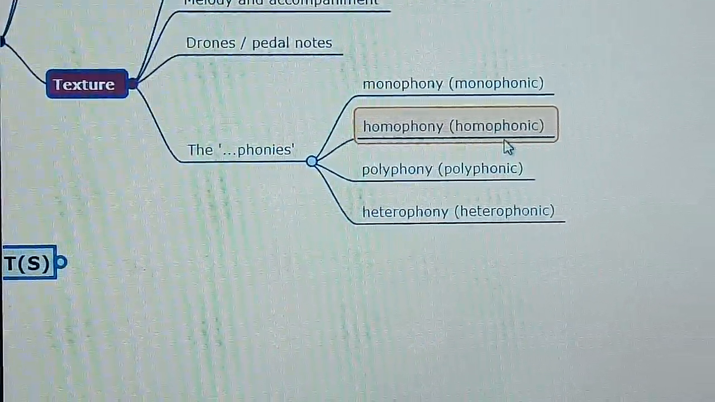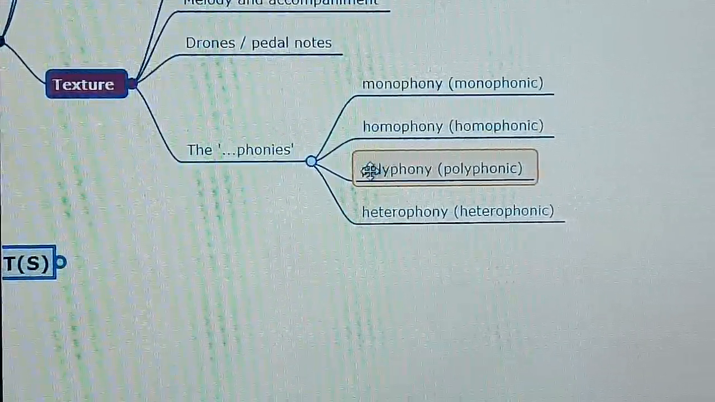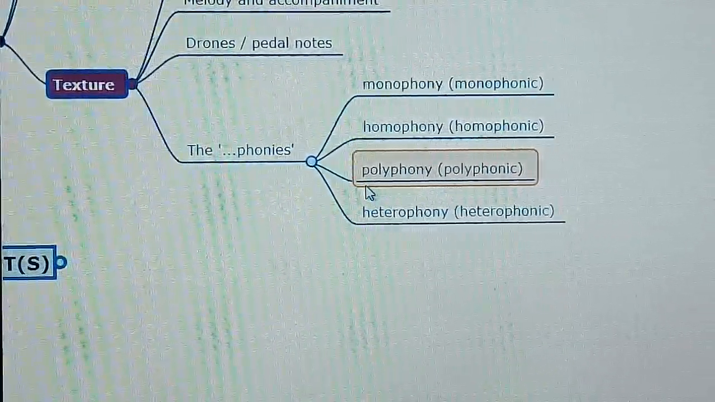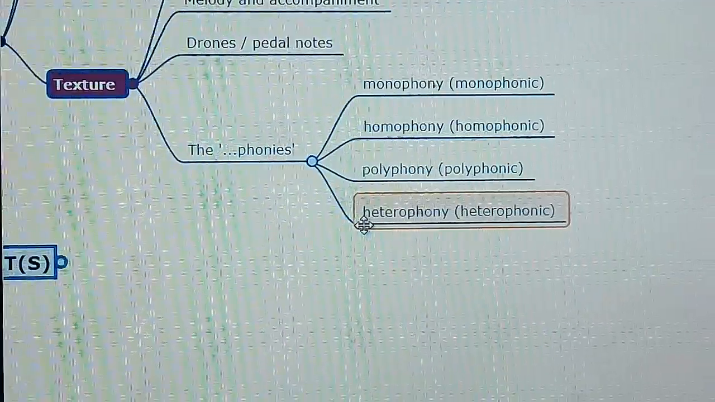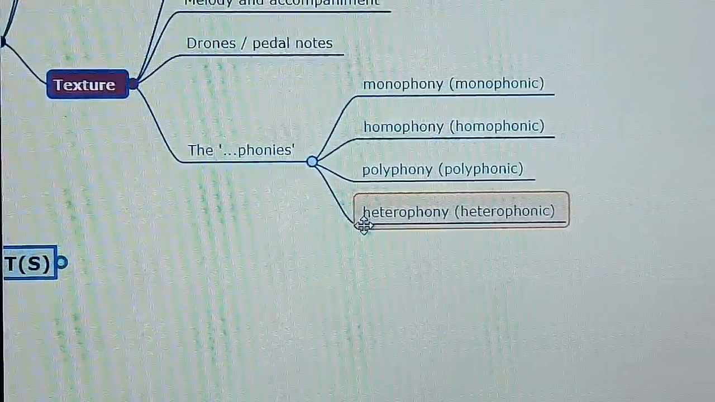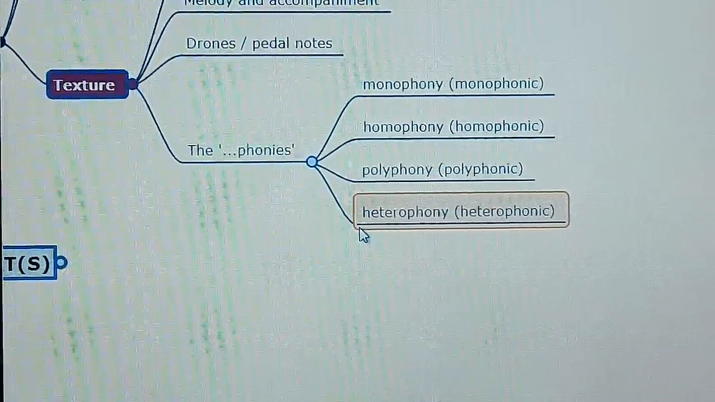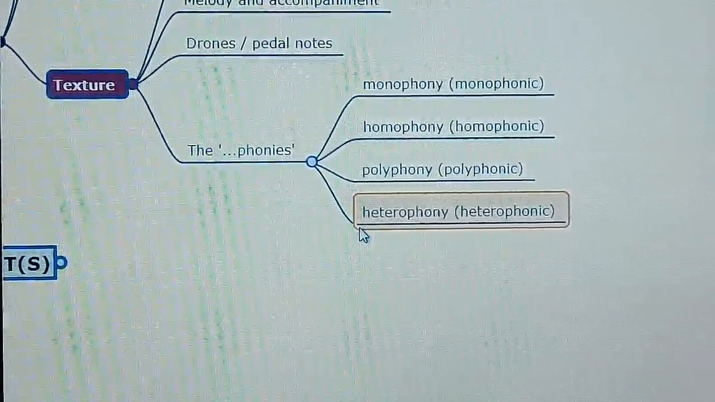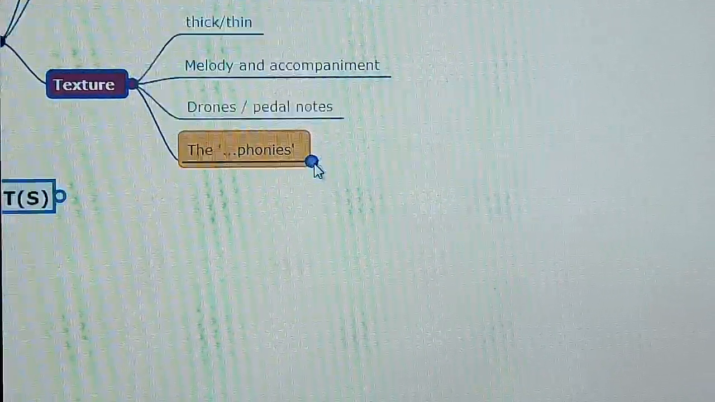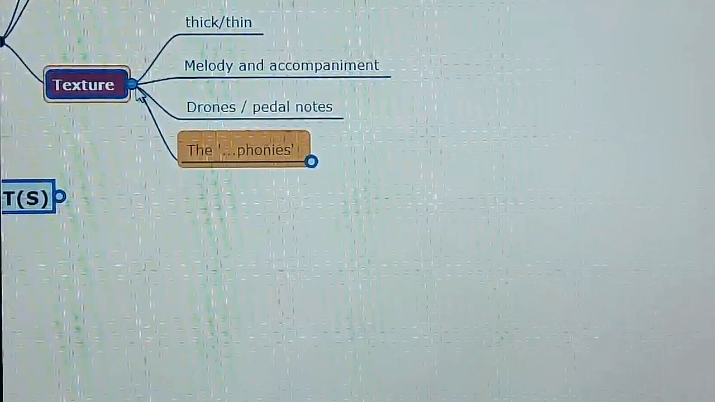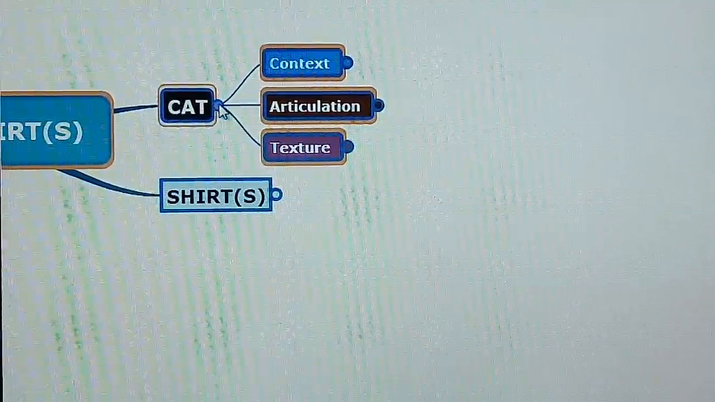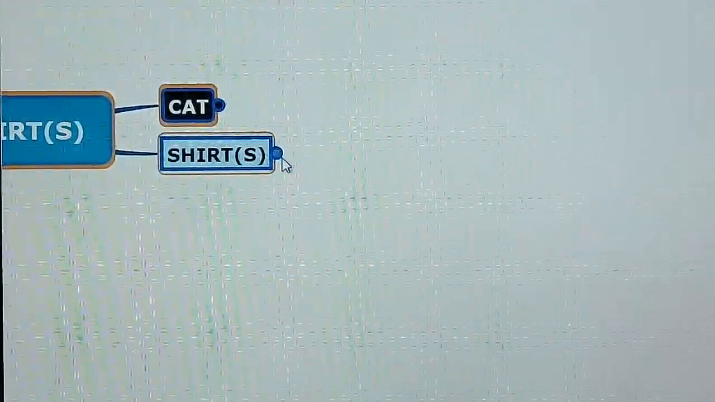If there's several parts playing all at the same time, in other words, playing chords, that might be homophony, and you'd say that texture was homophonic. If there are many different parts at the same time, it's polyphonic, polyphony. And if you've got, in certain kinds of folk music, 2 instruments playing a similar melody but slightly differently, that's called heterophony, or it's a heterophonic texture. So, texture. Context, articulation, texture, cat. Shirts.